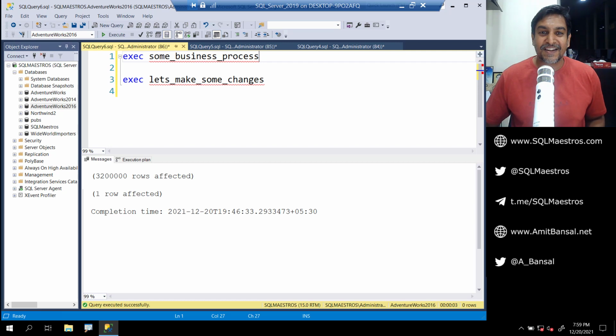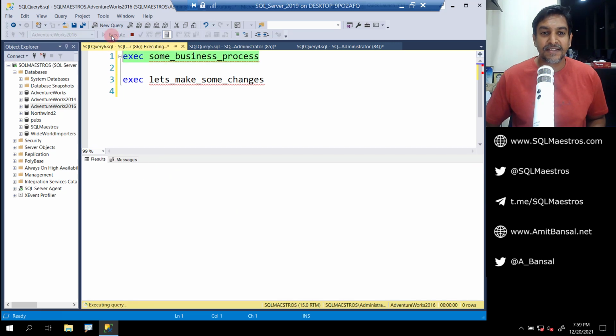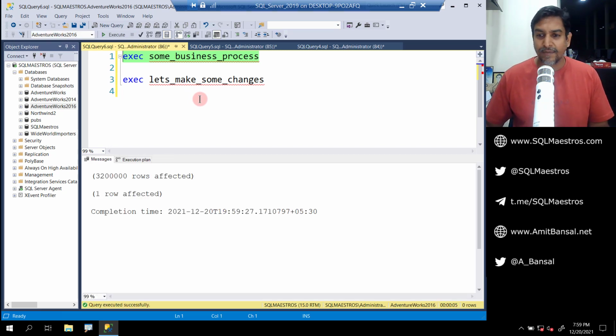So let's get started. Here is a stored procedure, let's say some business process, and let's go and execute this. When you execute the stored procedure, let's say it runs in about 4 to 5 seconds or whatever time it takes. Yes, it took 5 seconds. And let's say you're happy with the performance of this stored procedure. Based on some benchmark, let's say 5 seconds is acceptable.